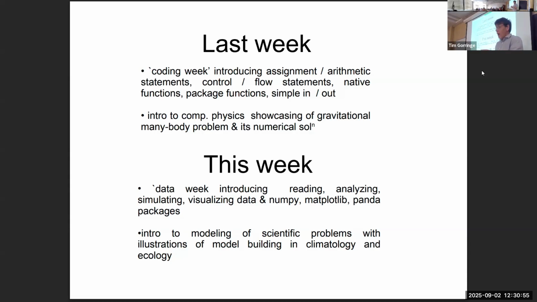This week, we're going to be talking about data. We're going to be talking about reading data. We're going to talk about analyzing data, simulating data, and visualizing data. So it's sort of data week this week. And it'll be next week we get on to the big physics problems that we're gonna go ahead and solve.